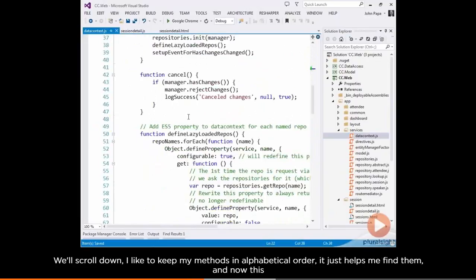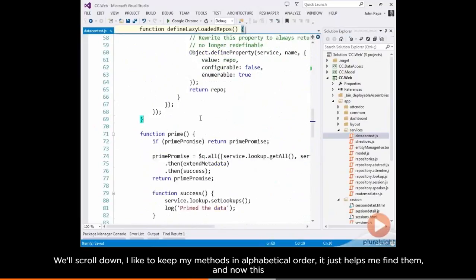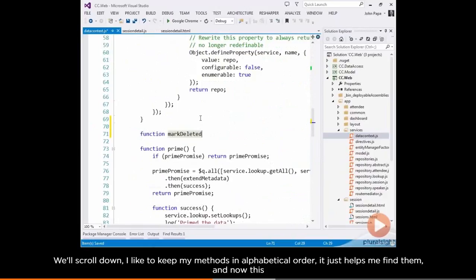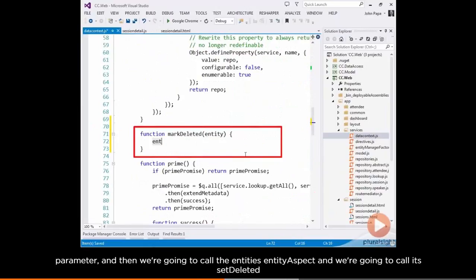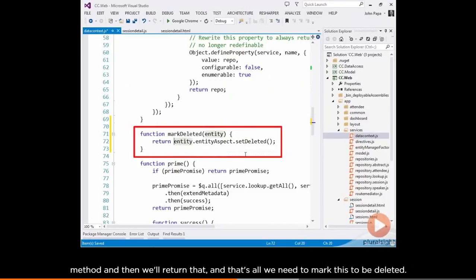We'll scroll down. I like to keep my methods in alphabetical order, just helps me find them. Now this is going to accept in the entity that we're going to be marking to be deleted, so we'll pass that in as a parameter. And then we're going to call the entity's entity aspect. We're going to call its setDeleted method. And then we'll return that. And that's all we need to mark this to be deleted.